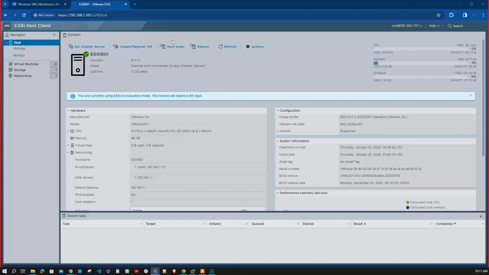Here on the left side we have host, manage, and monitor. Three options are there. In this host, two options are there, manage and monitor. If you select the host, by default it will show you the server. So this is the ESXi server.